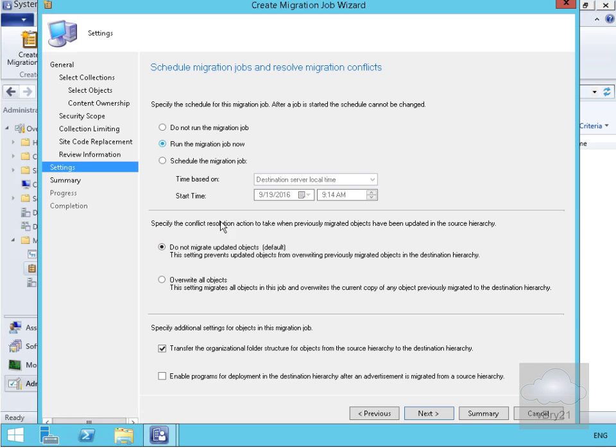Specify the conflict resolution action, so do not migrate updated objects. I'm happy with that for the time being. Specifying additional settings for the objects in the migration, so we will transfer the organizational folder structure across, but we won't enable programs for deployment in the destination hierarchy after an advertisement is migrated from the source. So at this point all we'll do is select Next.